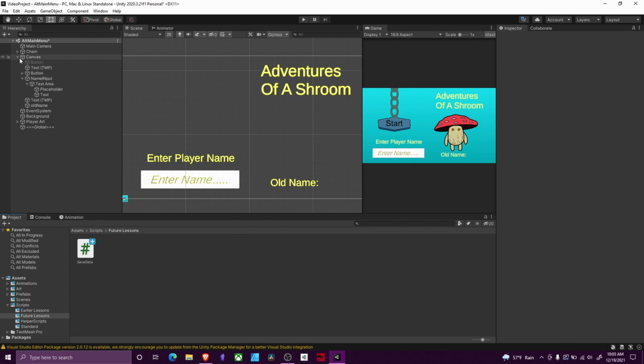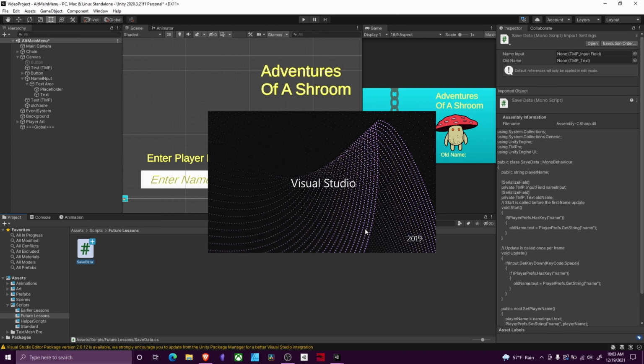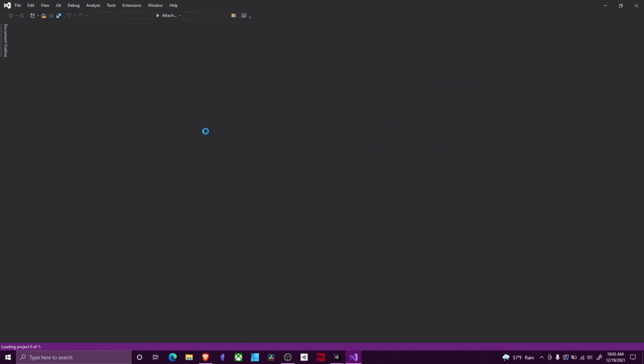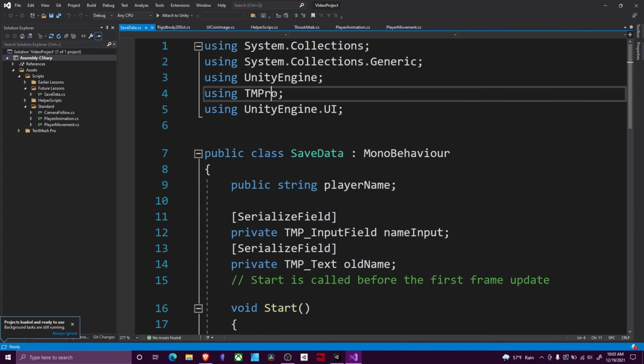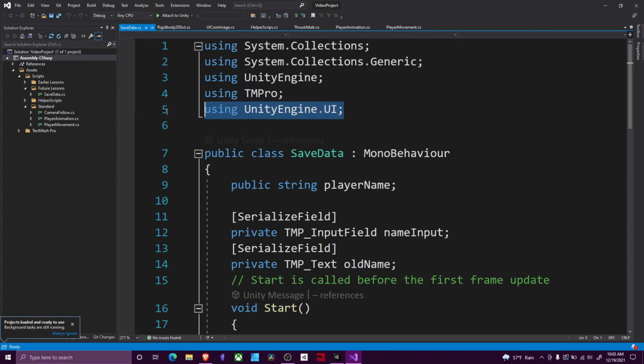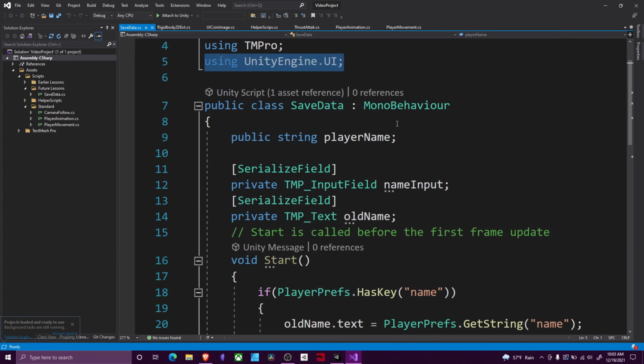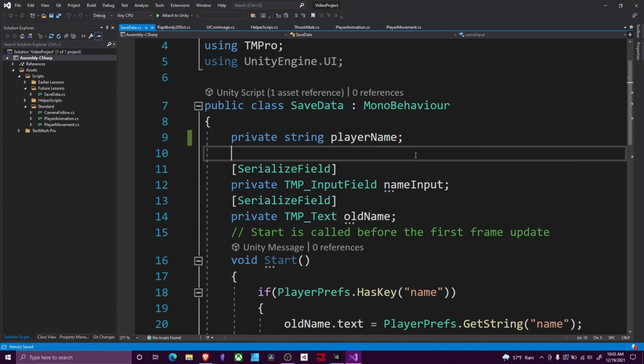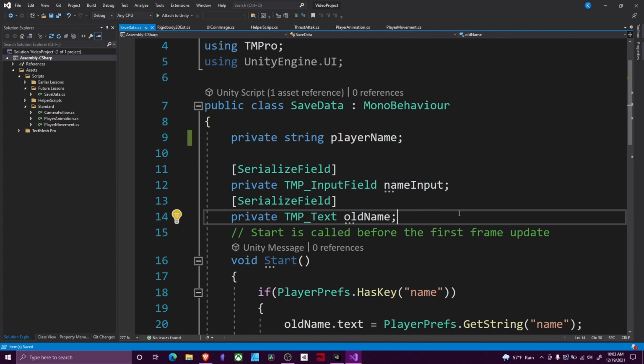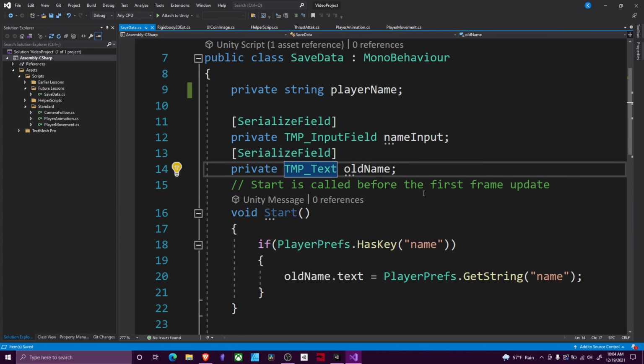All right, next, our script. Let's just jump into it. So our script is pretty straightforward. We have using statements that we have to add. So in our case, we have using TMP Pro. If you don't want to use the TMP versions of text fields or whatever, you'd use UnityEngine.UI. I've got a string for player name. I can actually make this one private. And then I have two serialized fields for our name input, which is our input field, and our old name, which is our text, which we want to display our old name.